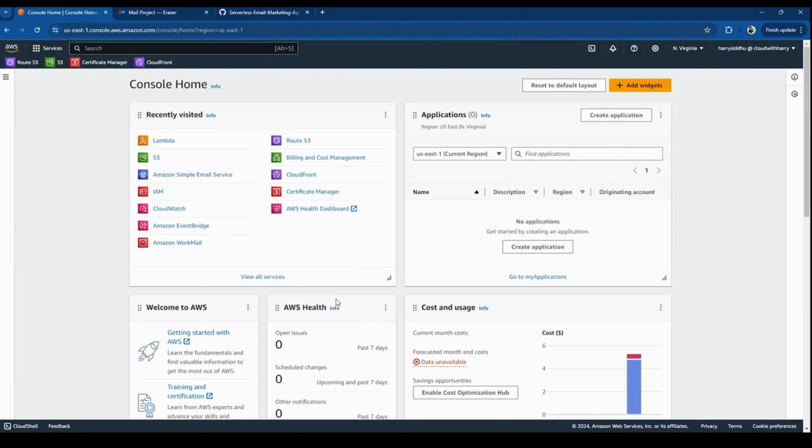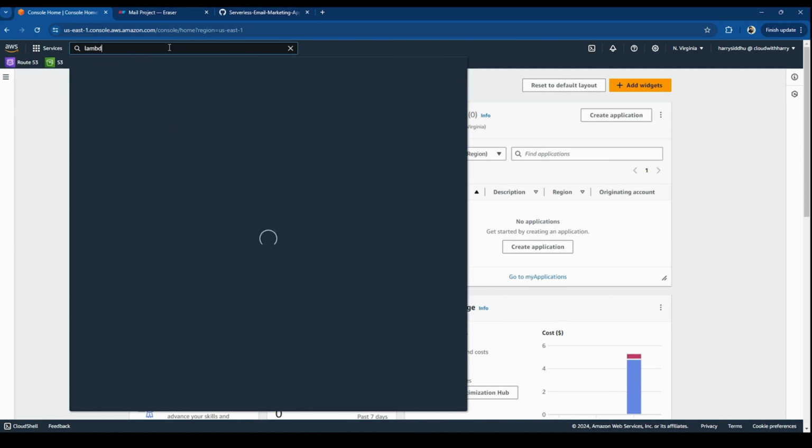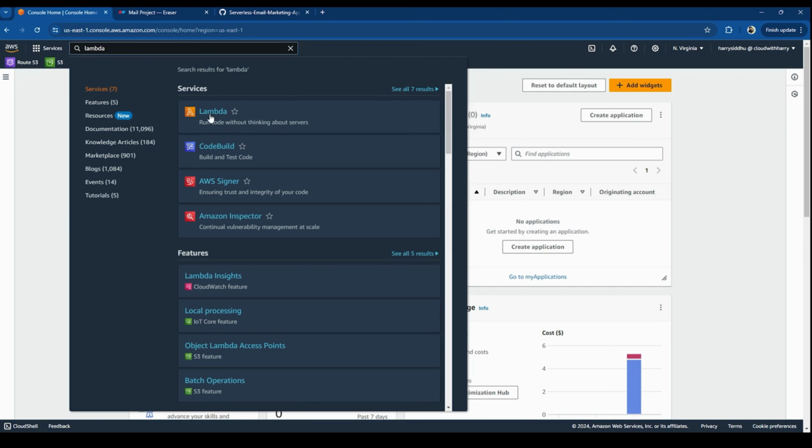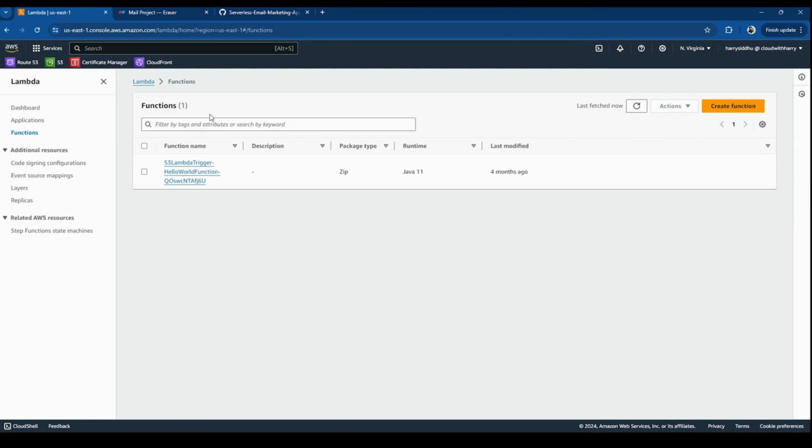Okay, so I am in the AWS console and I'll go to AWS Lambda. I can see AWS Lambda here in the recently visited services. If you are not able to see that, you can always type AWS Lambda in the search bar and then click on Lambda to navigate to AWS Lambda. This is currently showing the list of functions.